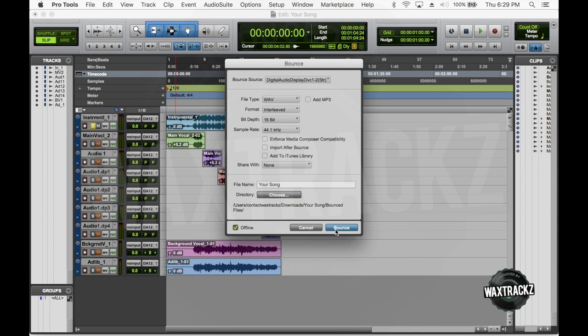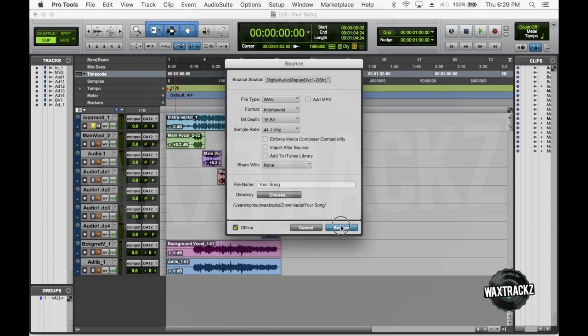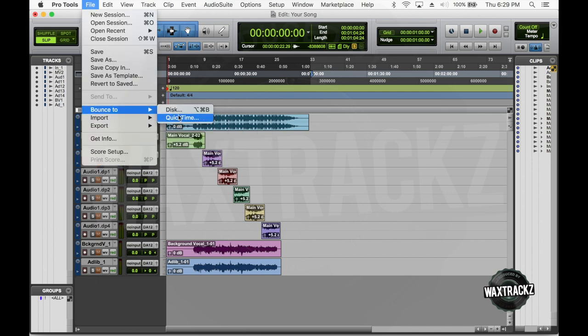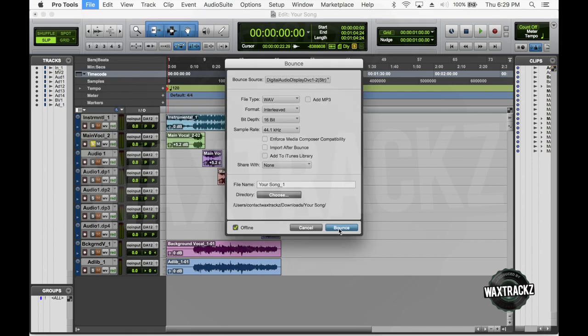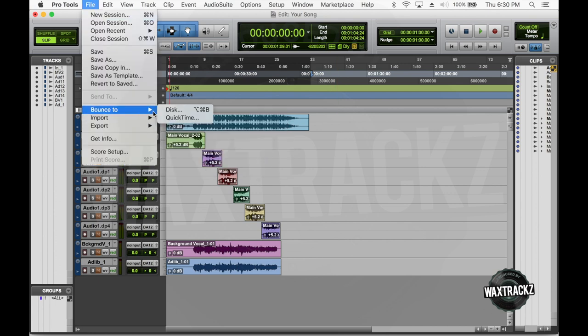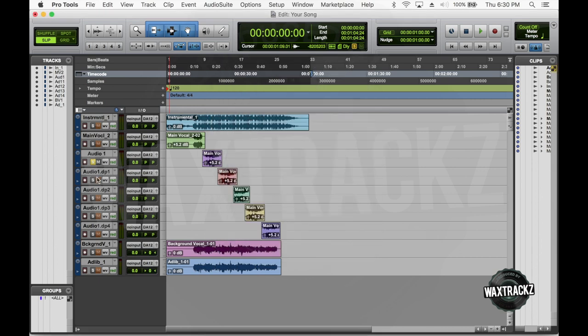First thing you want to do, solo the first track. Bounce out the first track. Then what you want to do is go to the second track. Mute every other track but the second track. Solo it out. Bounce it out from the beginning to the end. Make sure it's starting from the same exact point. And repeat that same process with the remaining tracks.